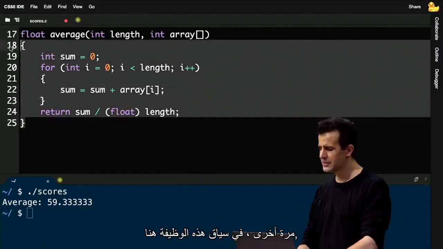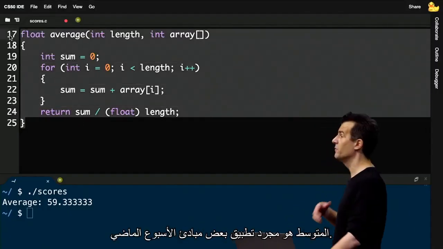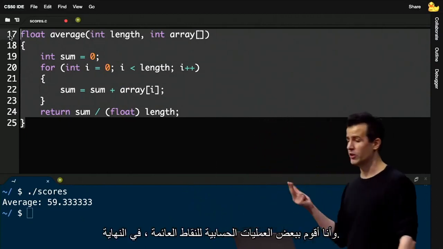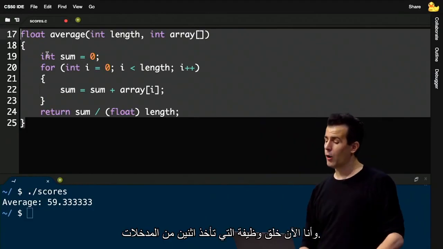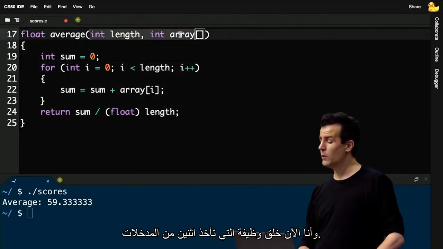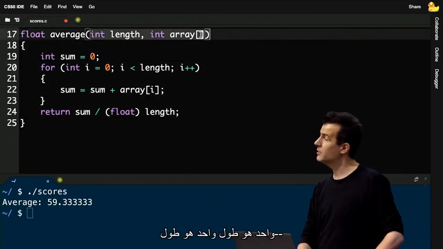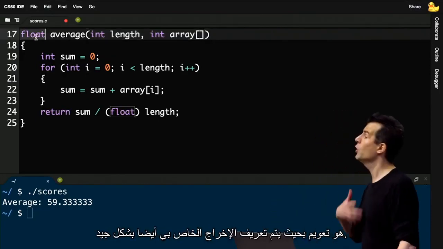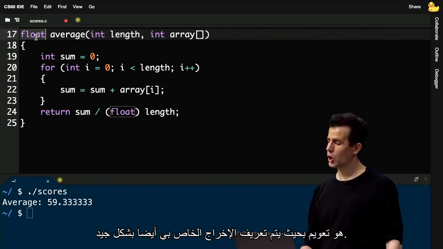So again, in the context here of this function, average is just applying some of last week's principles. I've got a variable, I've got a loop, and I'm doing some floating point arithmetic ultimately. And I'm now creating a function that takes 2 inputs. One is length, and one is the array itself. And the return type, as Olivia notes, is a float, so that my output is also well defined.